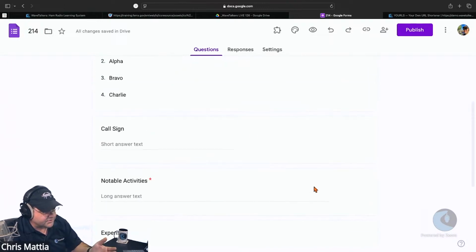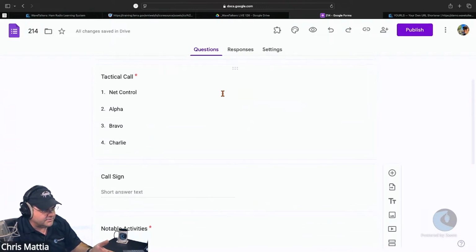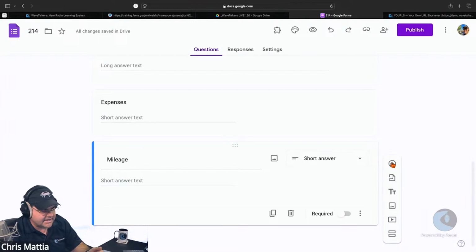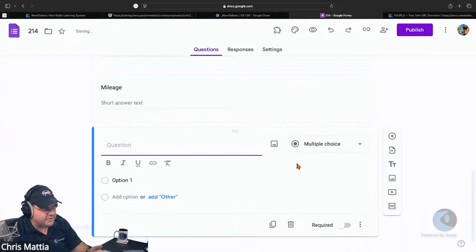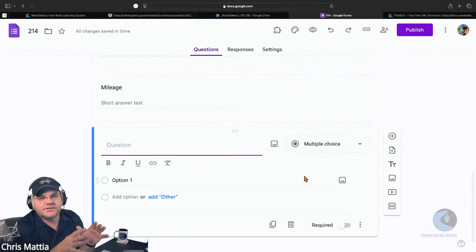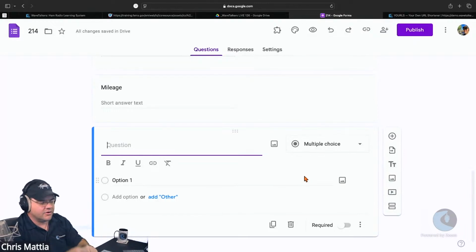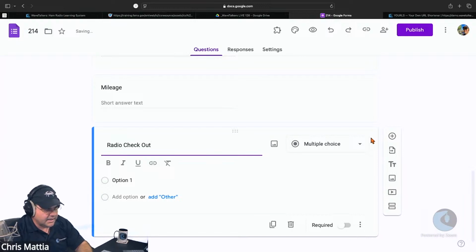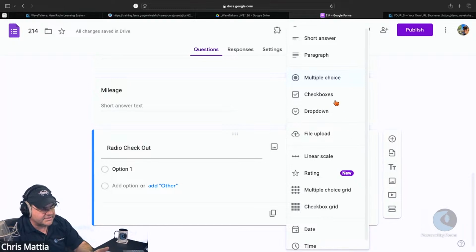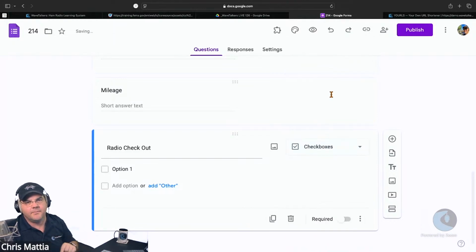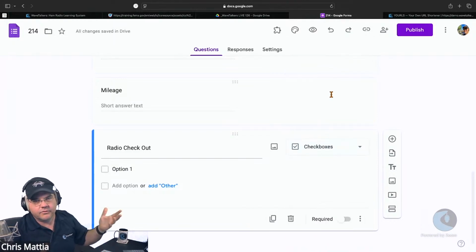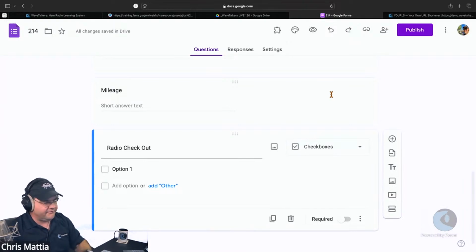We showed you this drop down here for how to use the tactical call signs. Let's add another field here, and maybe we have a variety of different radios that we're going to check out, some different equipment. So we're going to say we're going to check out our radio checkout. And for that, instead of a multiple choice, we're going to use checkboxes, which is going to have an array. So they could have one operator who maybe is checking out 2 or 3 radios. You can just check the radios off on that.